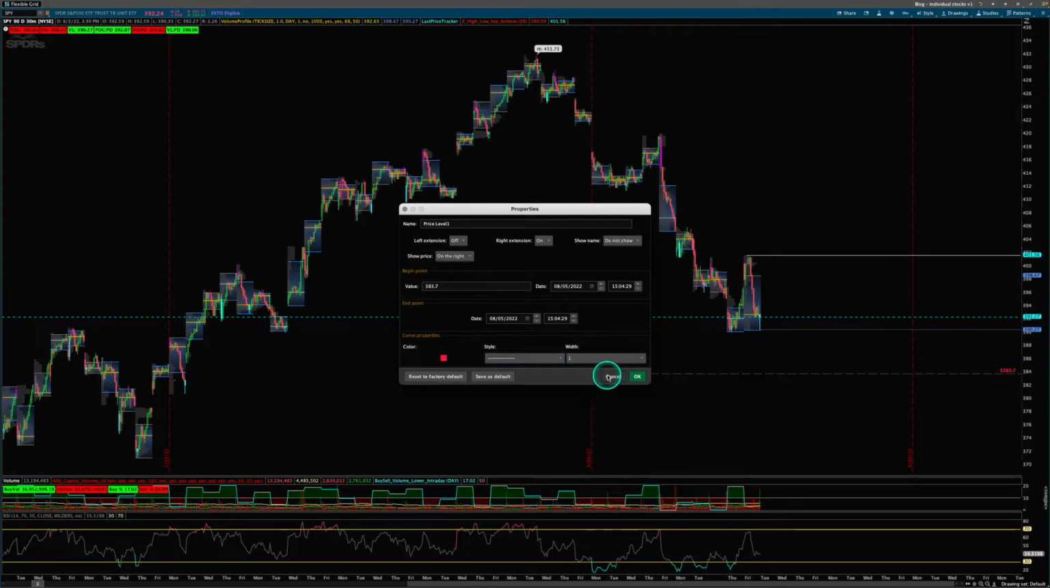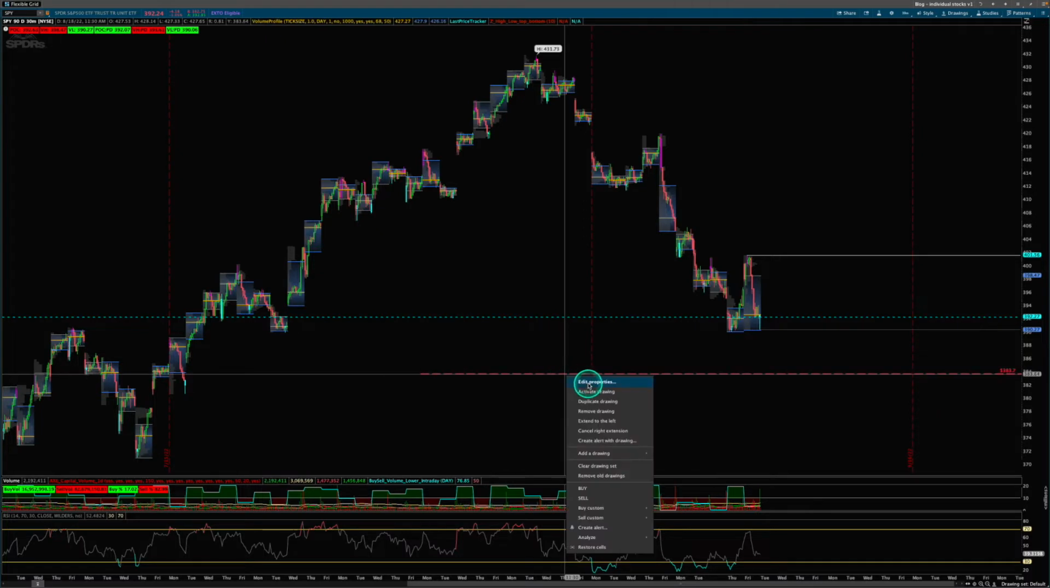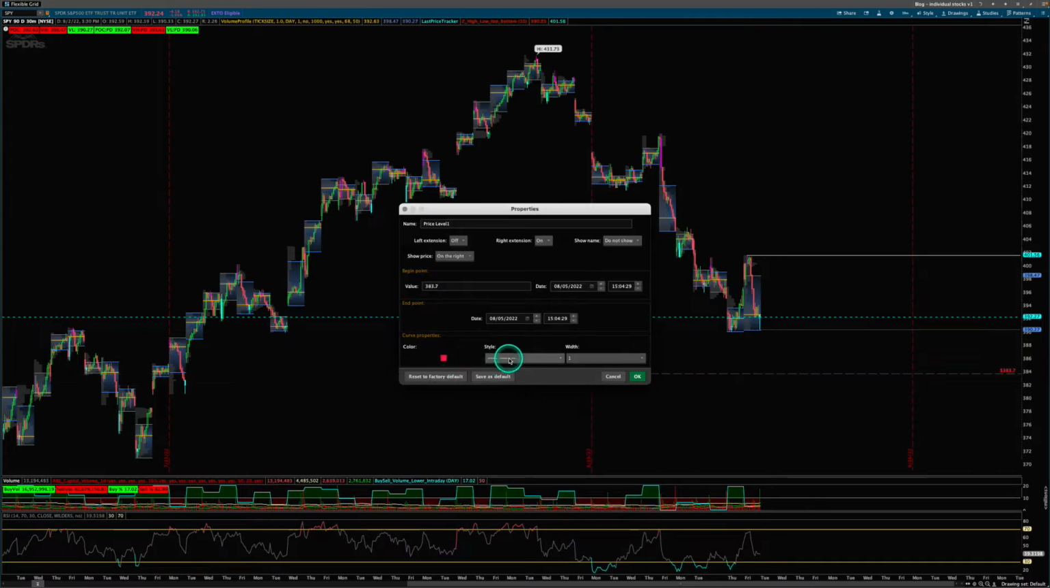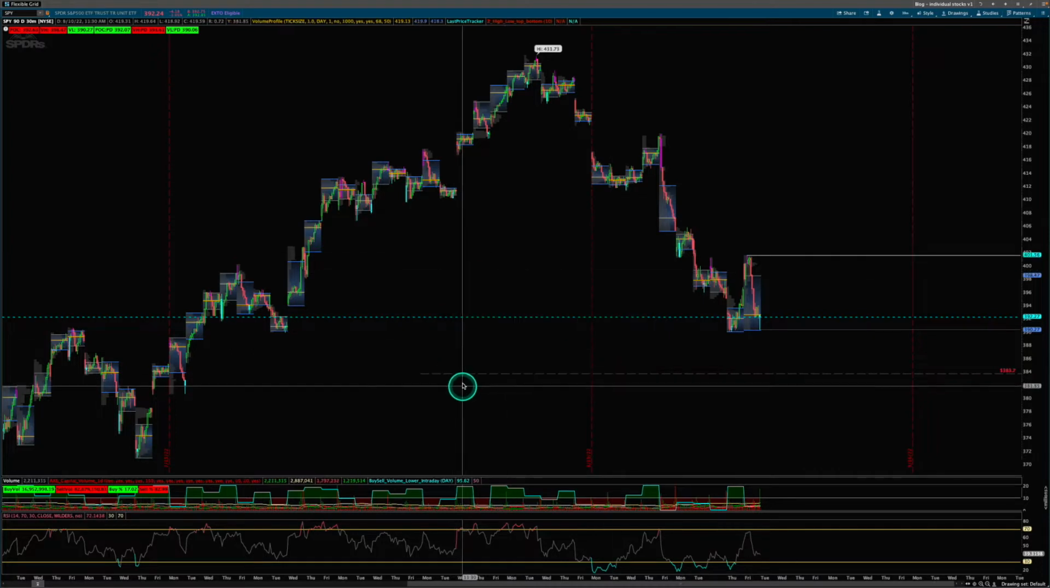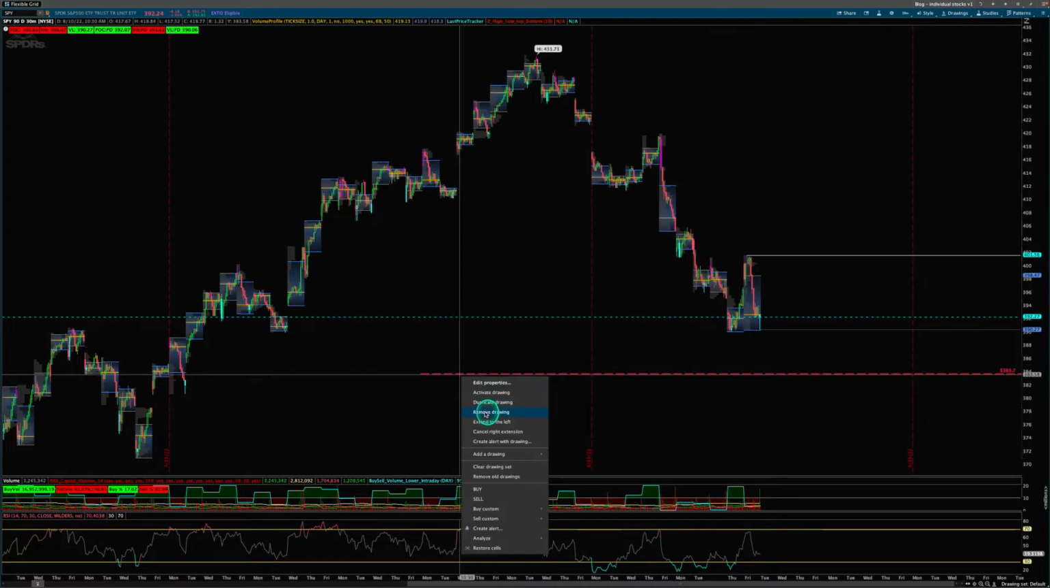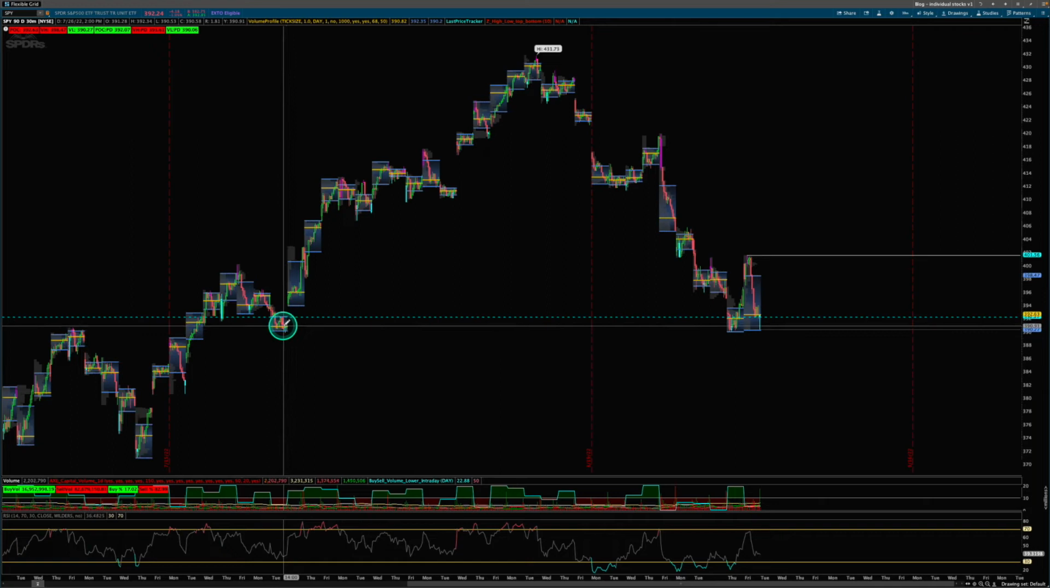So to edit your style, you right click, click edit properties, change the color to whatever you want. I have it as a dashed, and then I have show price on the right and right extension on. Click on save as default, so that way whenever you draw your price line, it'll always be the same style. That makes it very easy so you don't have to keep changing things. Right click, click on remove drawing. Now let's draw out the point of control.